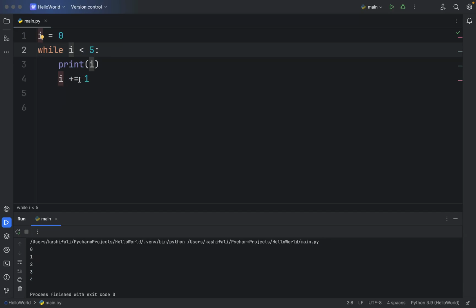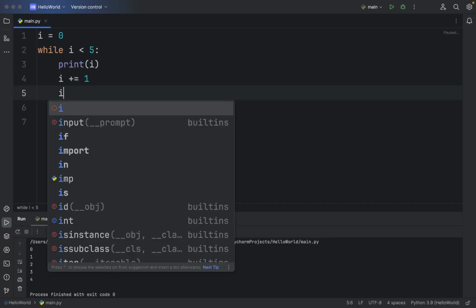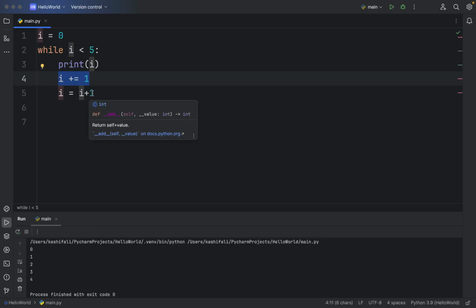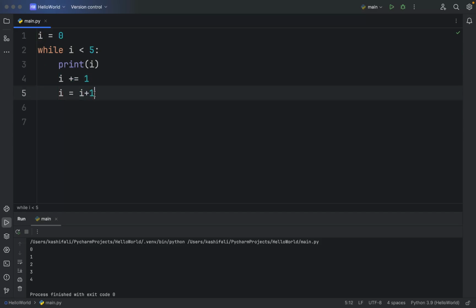Let me explain this increment operator. Basically, this simply means i equals i plus 1. It is just a short form to write the same code, which means it's adding the value of 1 to the existing value of i each time the loop is executing.